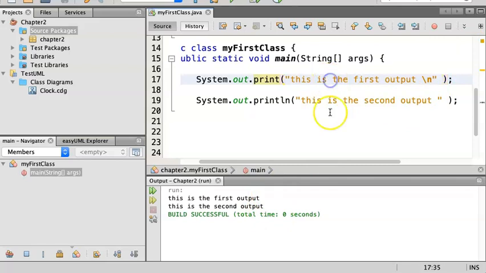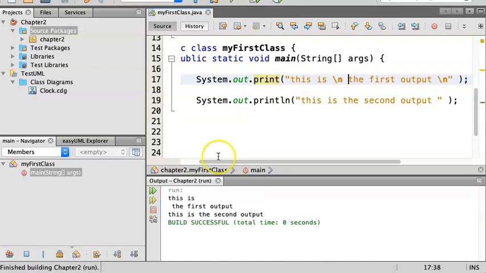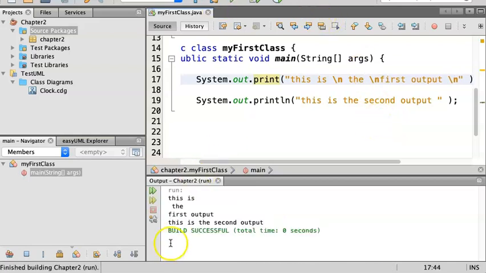So I could also add a new line character here after "is". And if you run this, see, I got "this is", and then the space was after the new line character, and then the rest of that sentence, right? For example, I could add it here. So before the character F, a new line character was added, and so we ended up in a third line.